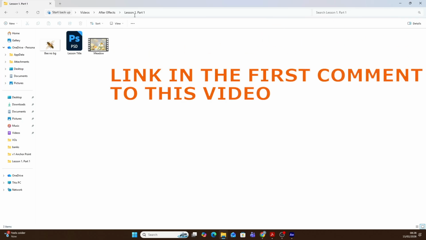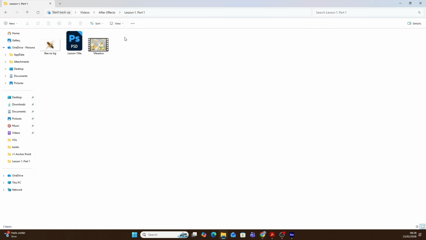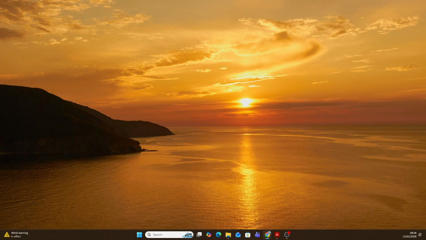Create a Lesson Assets folder. Inside it, assemble no background PNG, a transparent PNG with alpha channel, Meadow MP4, a background video, and lesson title PSD, a simple Photoshop title layer. Keep these files in the same main lesson folder, where you will save your project file.